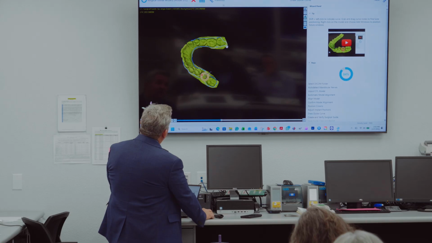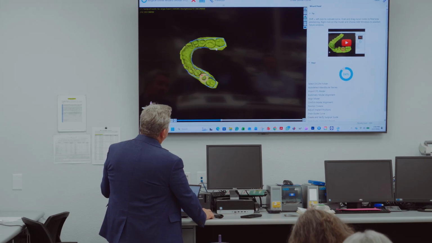Move this guy in here. It's having a hard time reading the back of that tooth. There we go. Okay, something like that. If I don't like it, I just simply click on it with no shift and it goes away.